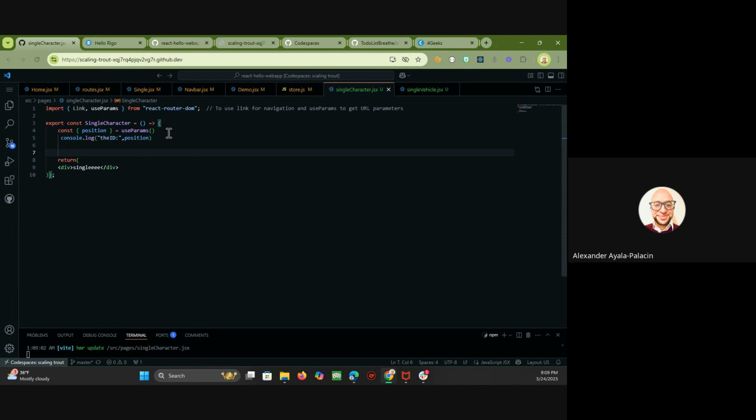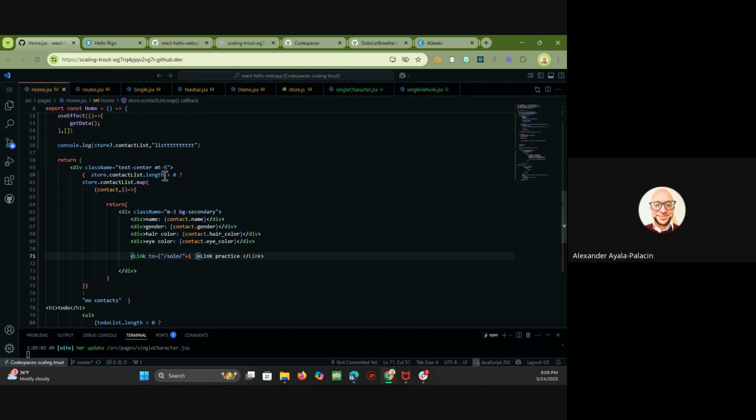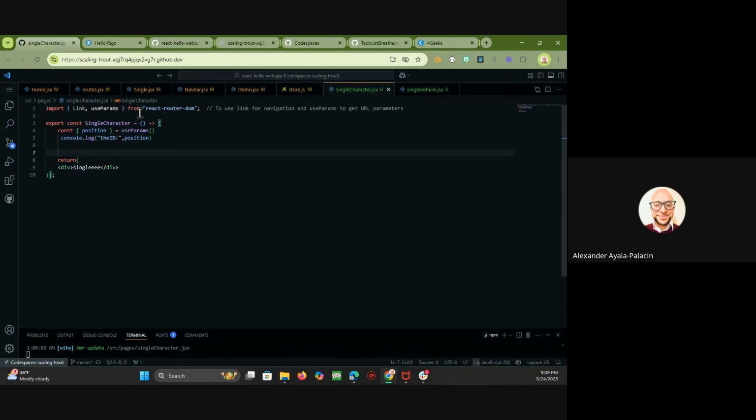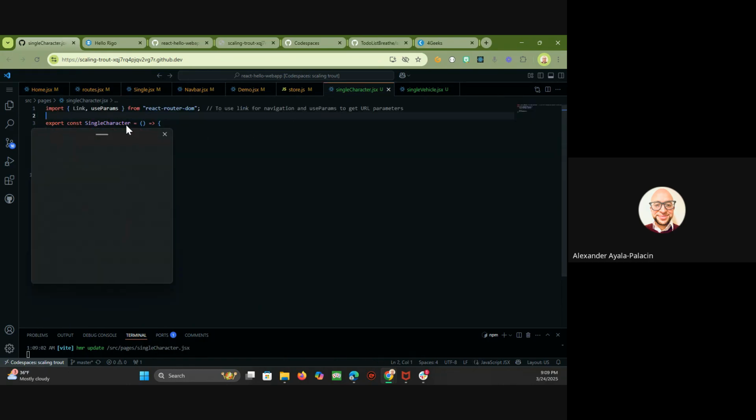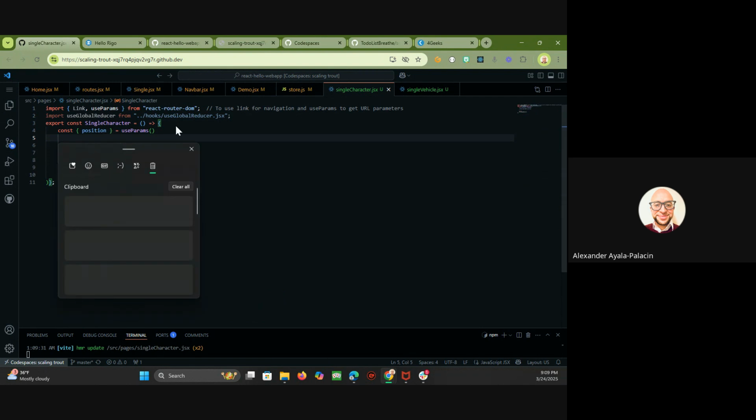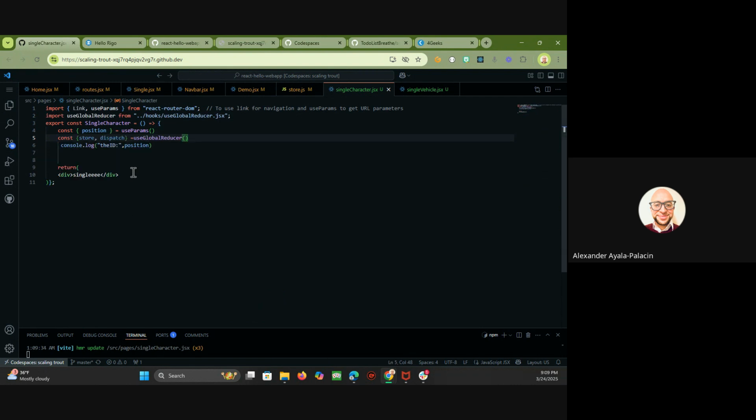we can do some kind of logic to take the array. So we can use the store. I'm gonna import that, and it's a hook. So it's gotta be after the arrow, before the return. So I have access to the store now.